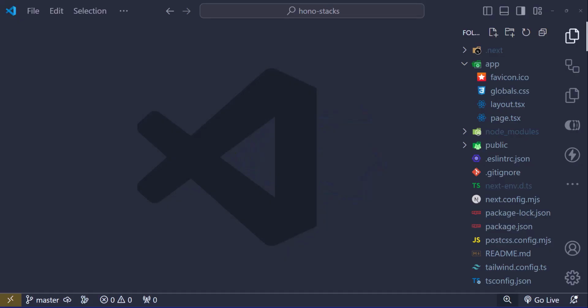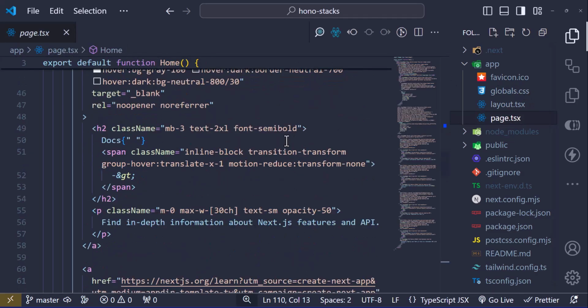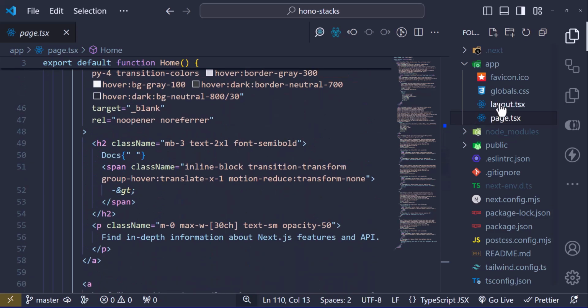In this video, I will dive in deep into how you can use Hono to build your API in Next.js instead of relying on route handlers. I will also explain why Hono is the best alternative for your API needs. So what I have here is a standard Next.js application, just what you get when you initialize a new project.